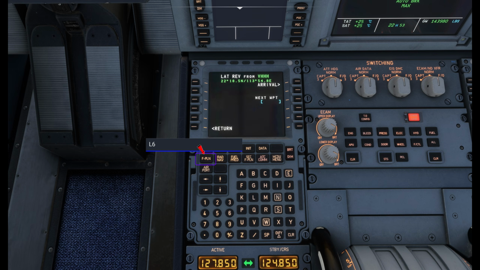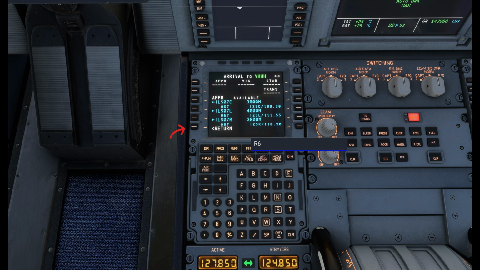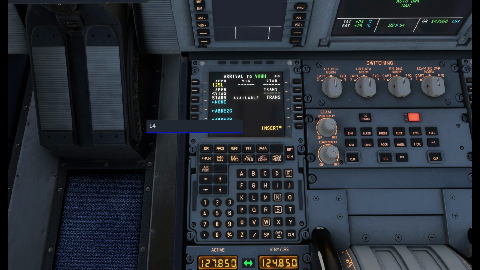Next we click on the button for flight plan, and click on the line for the destination airport, and here we will choose the arrival runway, and the approach fixes and transitions. We can choose any of the options available, and then after choosing, we click on Insert.